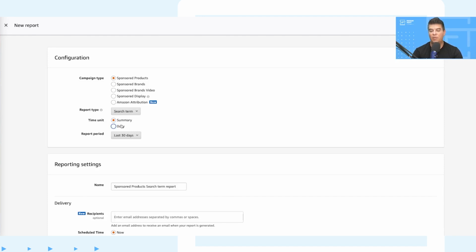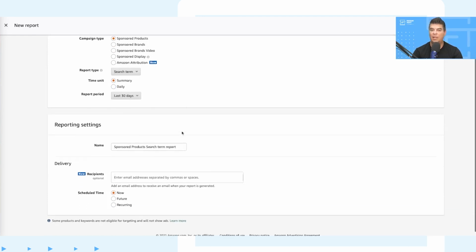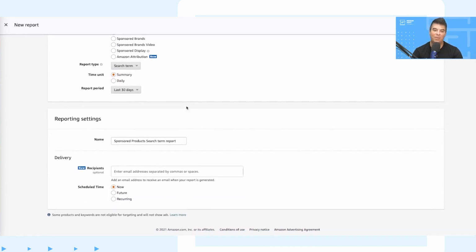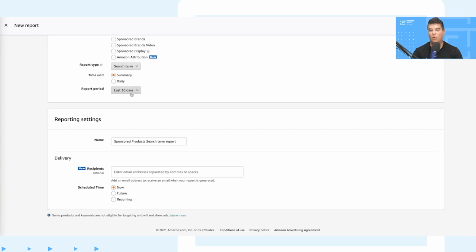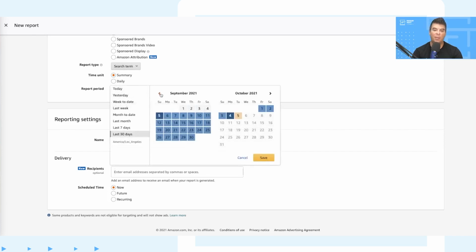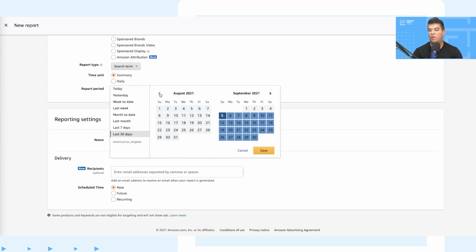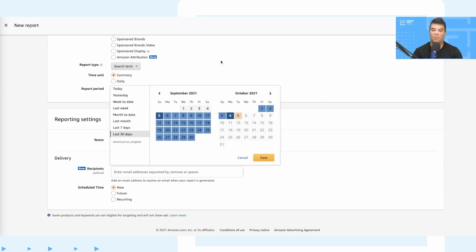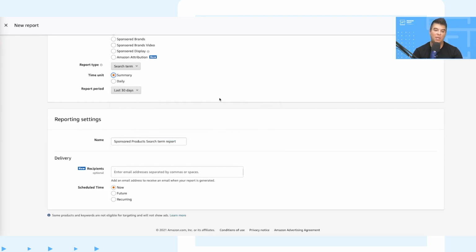Keep it at summary. If you do daily, it's going to be a lot of data. So you want to summarize that search term over the last 30 days. I believe it lets you go back as far as 3 months. I was able to generate August and 2 months, so 60 days is what I was able to generate. You can also email this to yourself or to somebody else if you want them to take a look at it, or you can run it now, or you can schedule it. So lots of different options there.